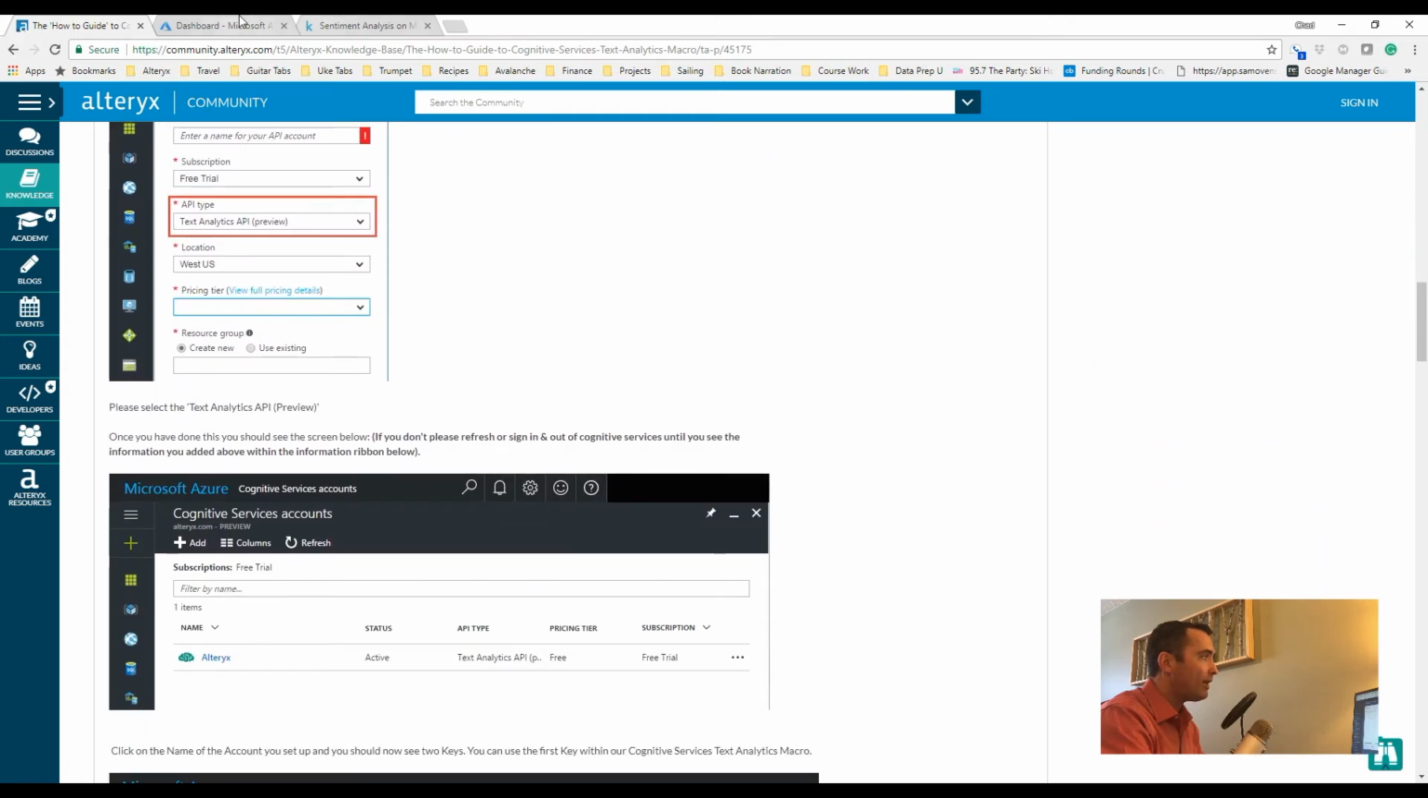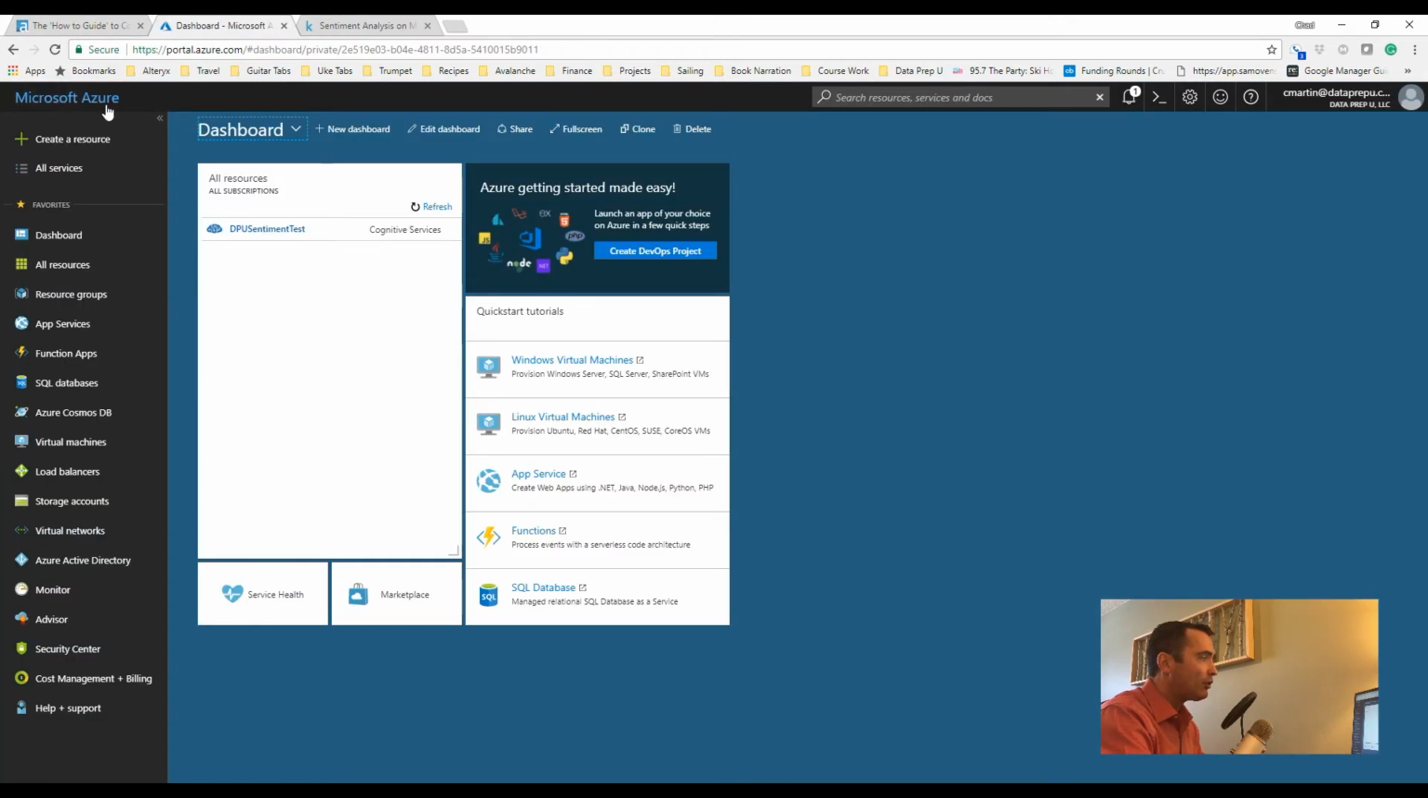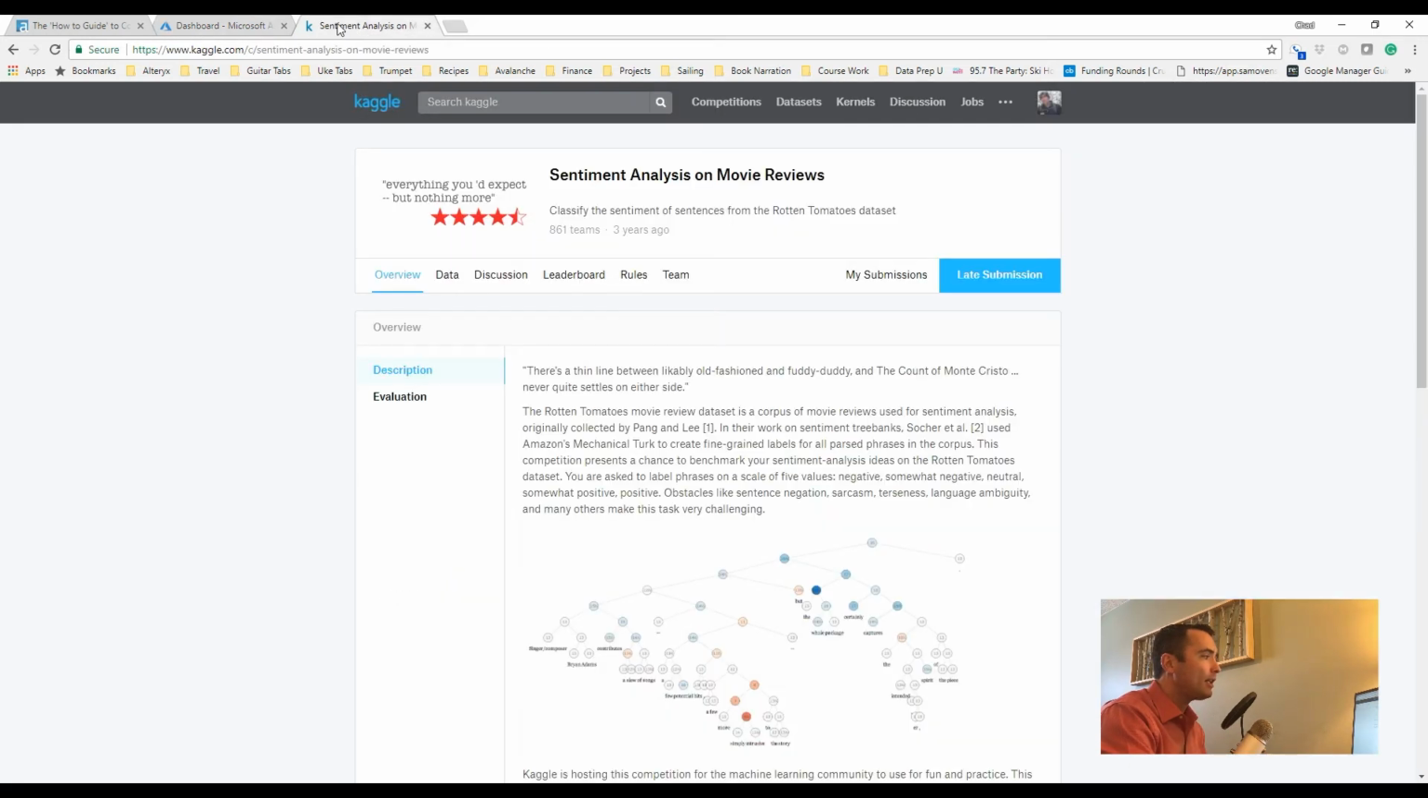And now I actually have a nice little dashboard here on the Azure Marketplace, where I've even set up my own specific custom account key for a sentiment test. And then finally, there is that link to that Kaggle competition with the Rotten Tomatoes data where you can download that data for free. I have made it available, all nicely packaged up with this workflow, which you can also get down in the description below.